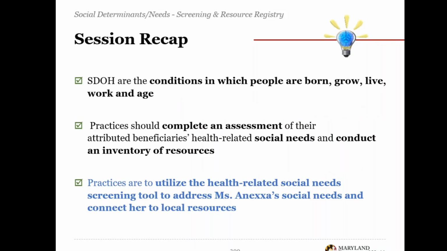And then session recap. Again, the SDOH, we went over that, some of the practices that you should complete: an assessment, social needs, and conduct an inventory. And again, all of this is to address Ms. Alexa's needs and connect her with those resources that are reliable and dependable.